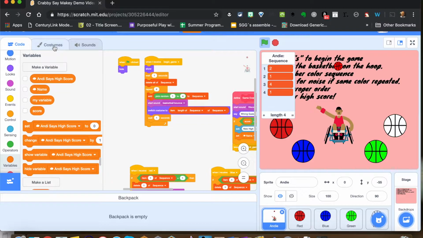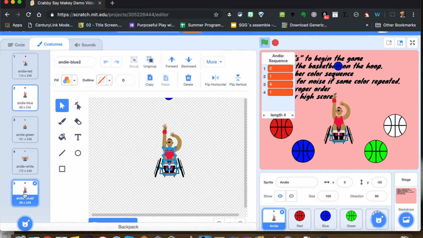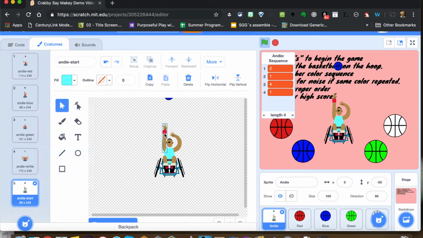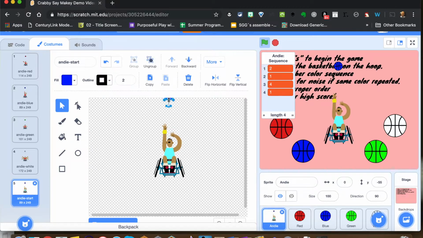And let me see what I have for costumes for him. Okay, so I just duplicated him. I'm going to call this Andy Start, and I just want to have a color and a look to him that's different from all the other colors, just so we know that it's been reset. So I'm just going to change his jersey, actually. I'm going to ungroup his arm here. I want just the wristband. Let's make that a yellow.